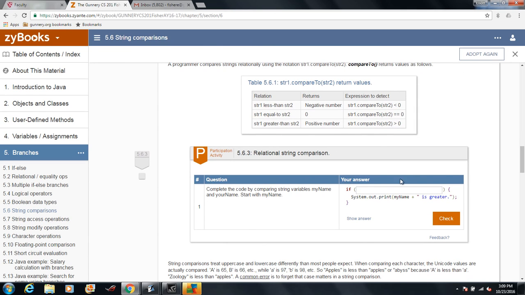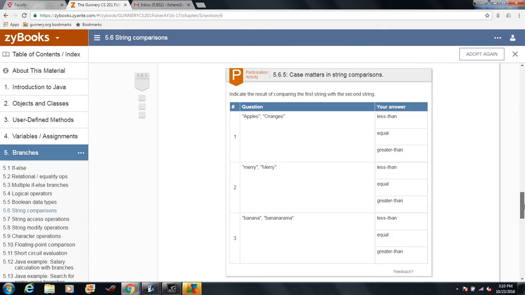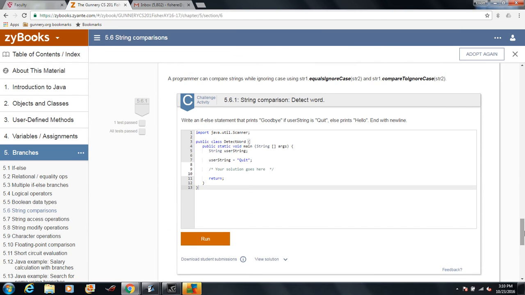Complete the code by comparing string variables my name and your name. Start with my name. Okay. So if my name dot compareTo your name is greater than 0, print my name. Programmers can compare strings while ignoring case using equalsIgnoreCase.